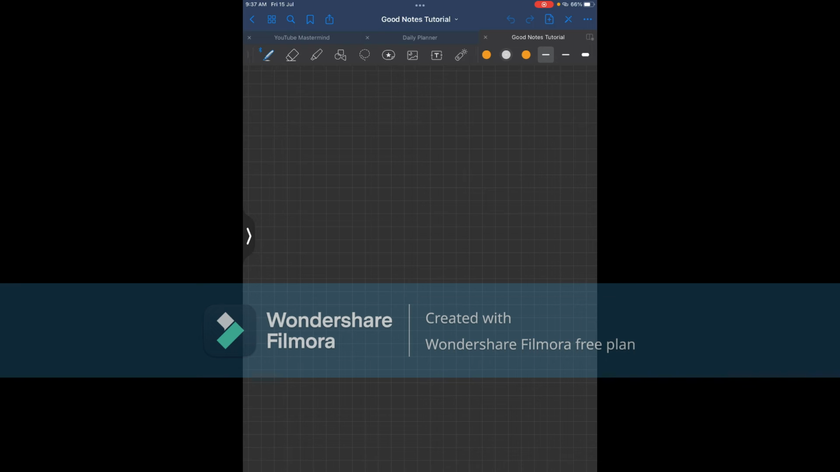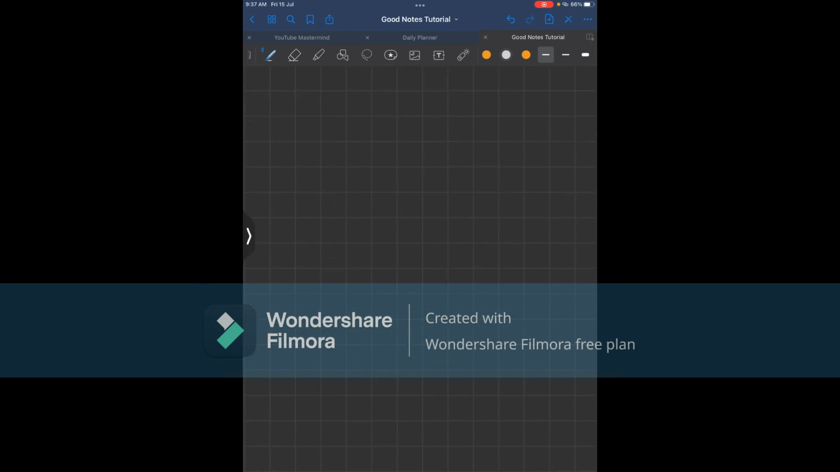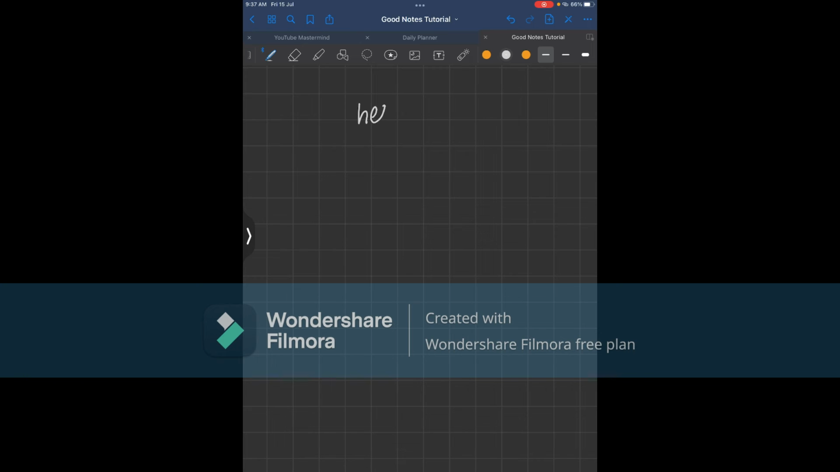The first one I'm going to show you is the pen option, guys. This is the pen color. You can choose different colors from this. I'm choosing this one. You can zoom in also, guys. So I write hello, guys. Now you can choose different colors from this.